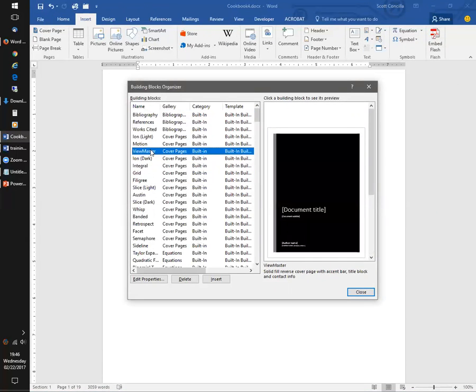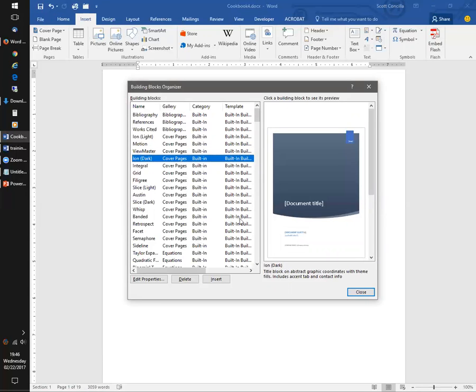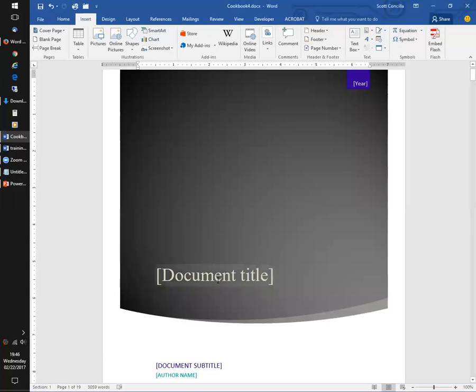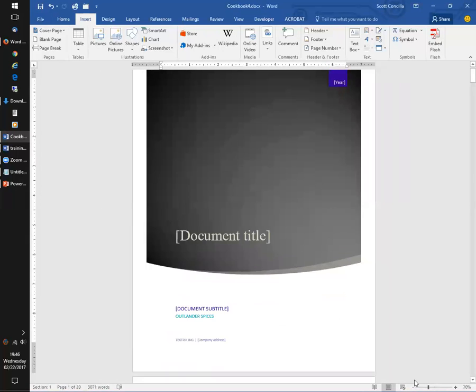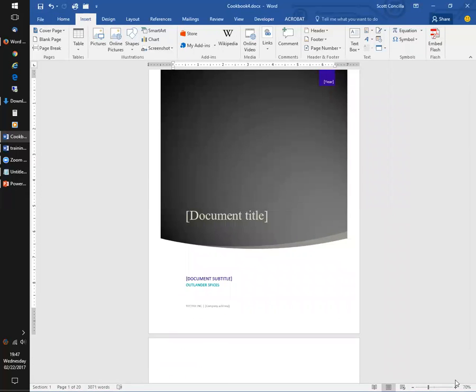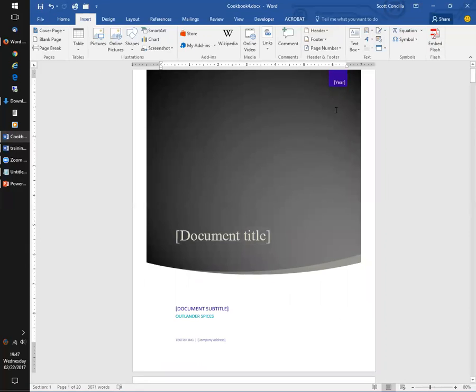Where was that one? Okay, let's go with Ion Dark. Okay, insert. There we go. Now you got it. There we go. I've got a whole cover page right on my document with graphics already here and places to just basically click on and add stuff in. And voila. Built-in content. I don't even have to worry about how it was done.